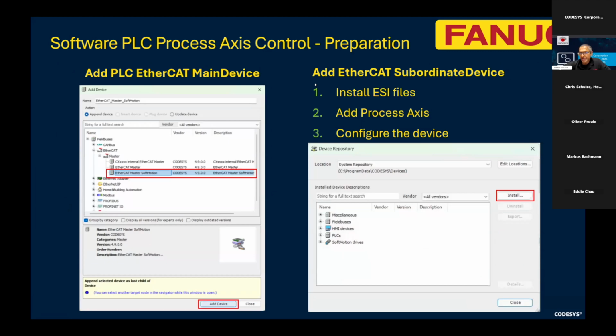So in preparation, a user must first add the EtherCAT main device or master. After this node is installed, specific drives can be added by locating the EtherCAT subordinate device ESI files. Then the process access can be added and then configured.